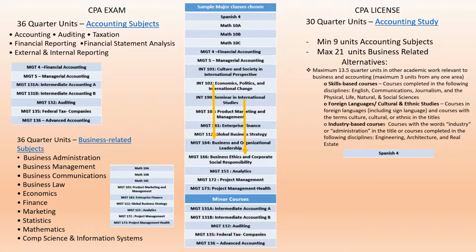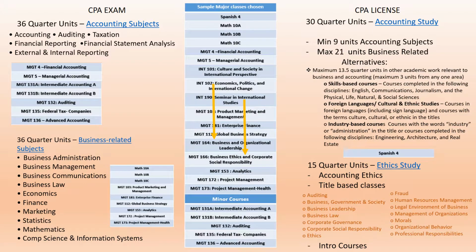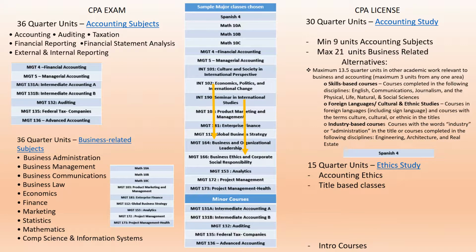And then last but not least, the ethics studies requires a class in accounting ethics, which you do not have. We have a very specific class at UCSD, which is MGT 146, that focuses specifically in accounting ethics. But you did complete MGT 164, which is business and organizational leadership, and you completed business ethics and corporate social responsibility. So that actually takes care of 8 out of the title-based courses, leaving you with 1 more course to take there and the accounting ethics course.